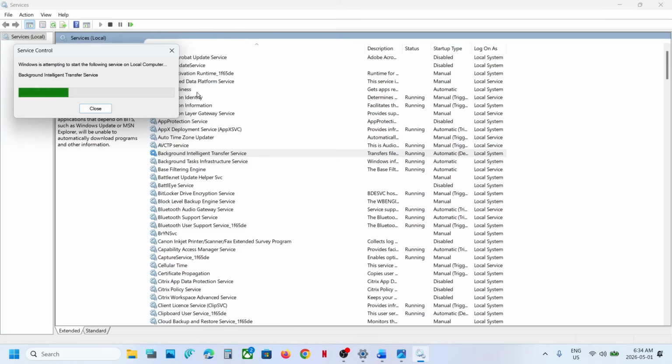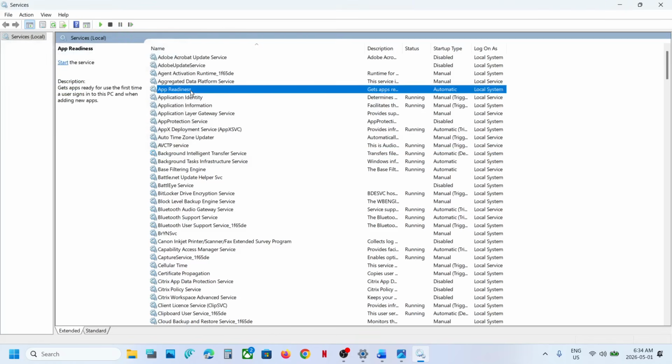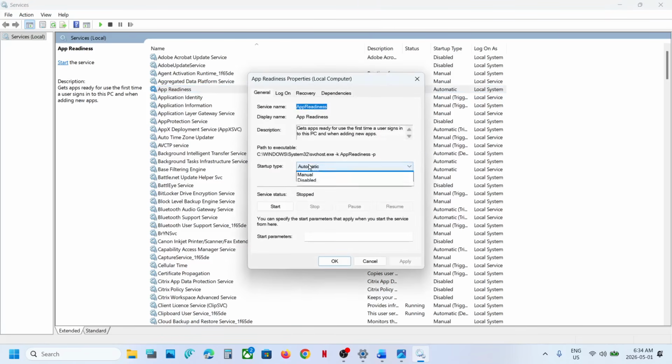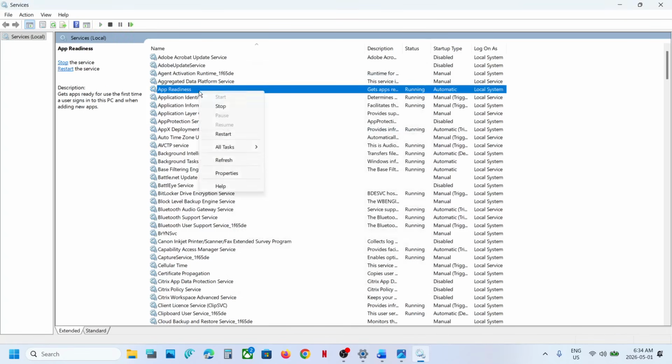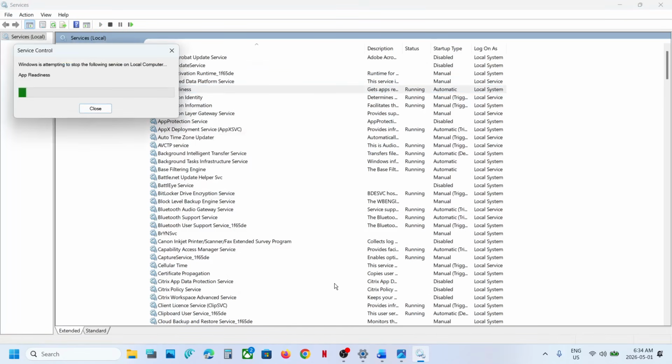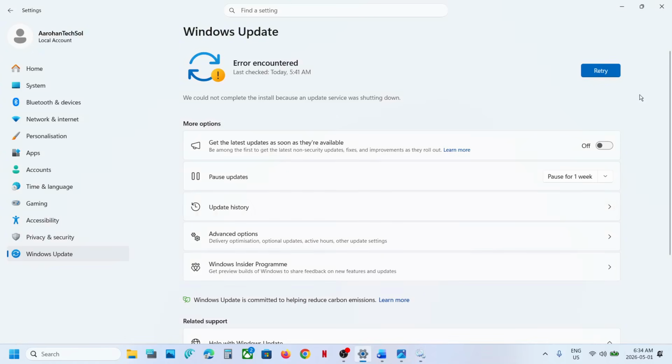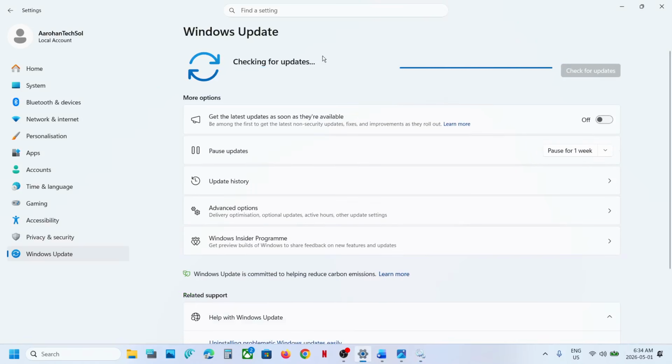Now find app readiness, again make a double click, set this to automatic, click on apply, click on start if highlighted, make a right click, click on restart. Once this is done, go back to Windows. If you see retry option, hit retry and then try to update.